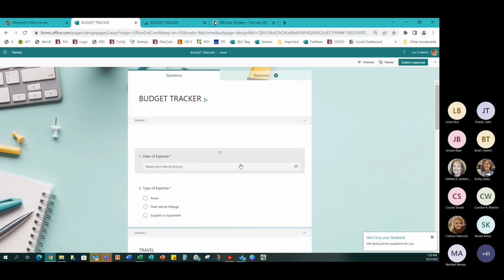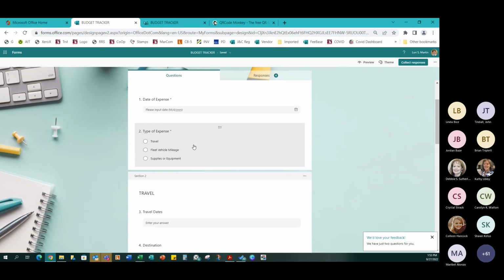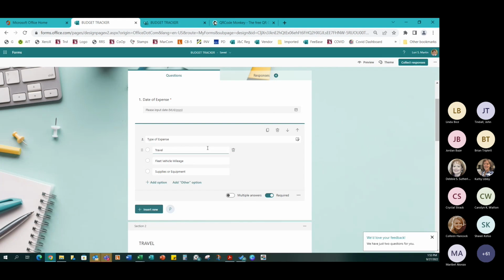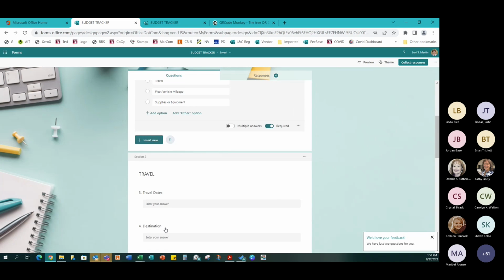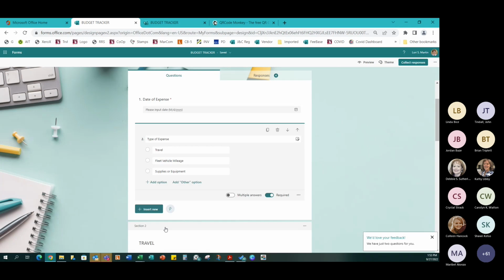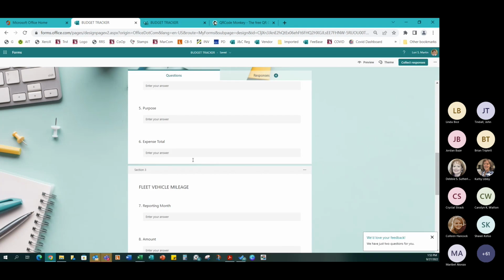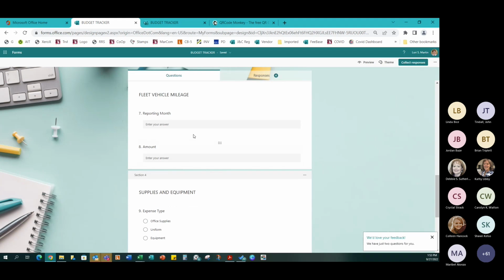So you could put in your date of expense and then the type of expense. Now, if you watch here on this one, I have done branching. So if you click travel, it's going to take you to section 2 to answer the travel questions. If you click fleet vehicle mileage, it takes you down to the fleet vehicle mileage and you answer those questions. If you click supplies and equipment, it takes you down to that.